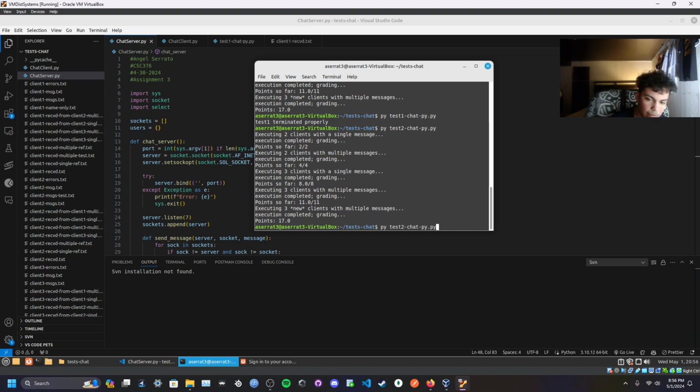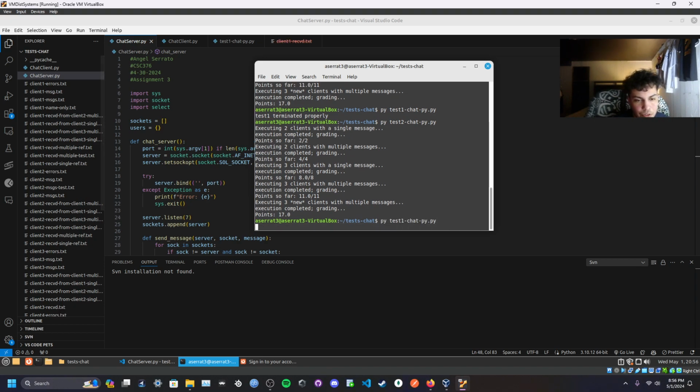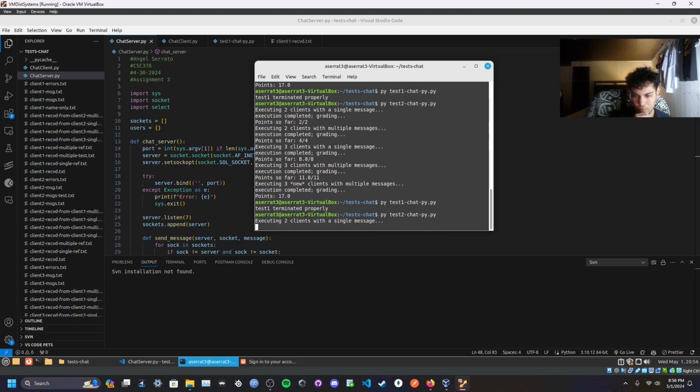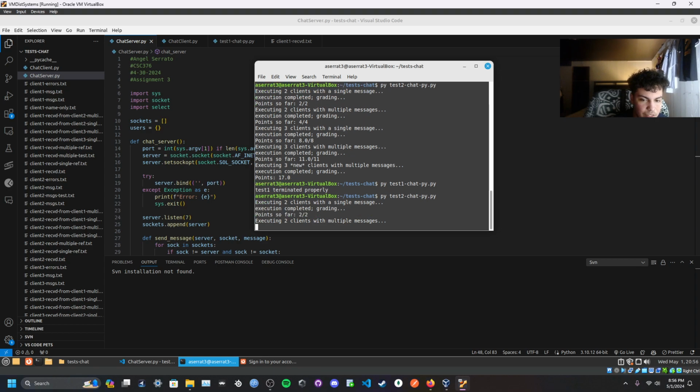Now just running the two test scripts in order to make sure the functionality works as intended per the assignment. You'll see that test 1 terminates properly, meaning that the example scripts work in terms of the clients talking to each other and sending messages. Test 2 also terminates properly. The first test executes 2 clients with a single message, meaning that the text files only have 1 line of text, and that works properly.